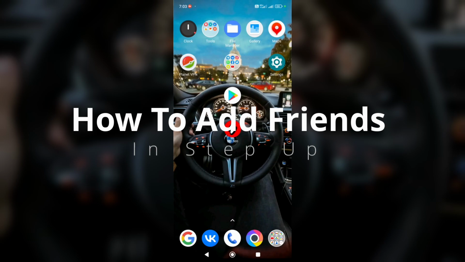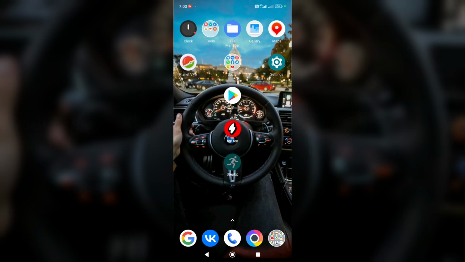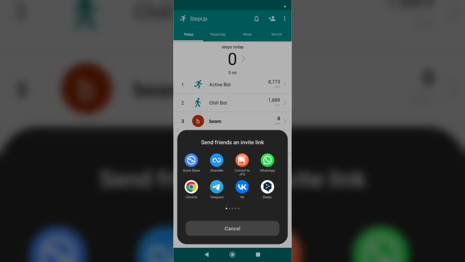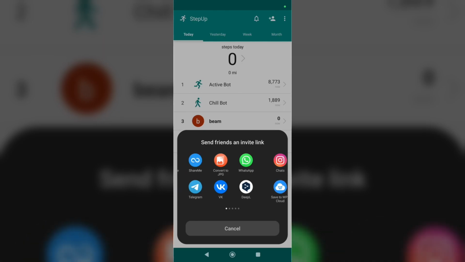Friends in StepUp. So let's get started, and first of all tap on StepUp. So all you have to do to add your friend in StepUp is click on the plus icon at the top right corner of the screen. Click on it, and here you can send friends an invite link. So you can send it with WhatsApp, Telegram, and other social media.